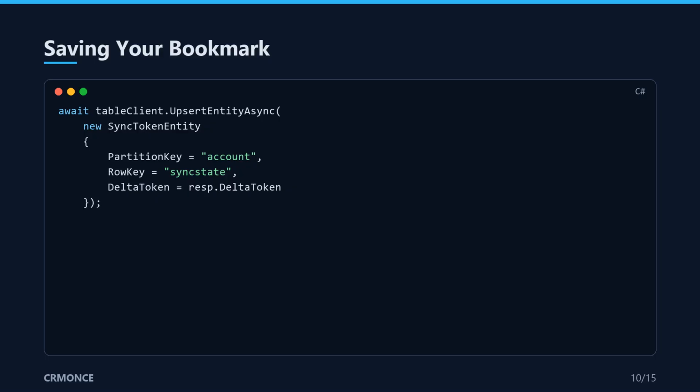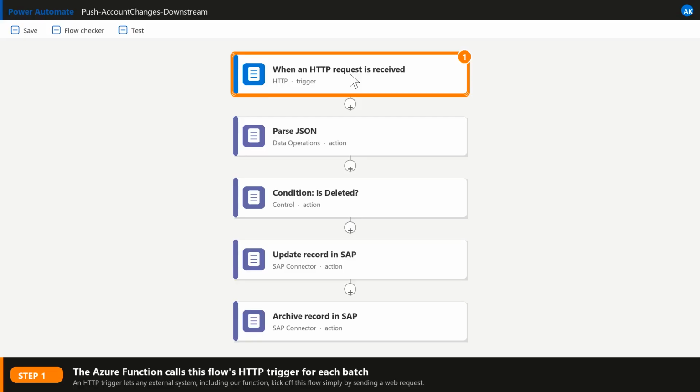I'm using Azure Table Storage here, a lightweight, cheap key value store that's perfect for this. We upsert, meaning insert or update, a row with a partition key of the table name and a row key of sync state, storing the Delta token value from our response. This one small step is what makes the whole pipeline reliable. If this write fails, we should not consider the sync successful, because next time we'd accidentally reprocess the same batch or skip changes entirely. With changes retrieved, we need to push them somewhere.